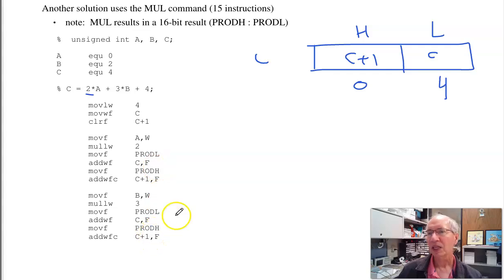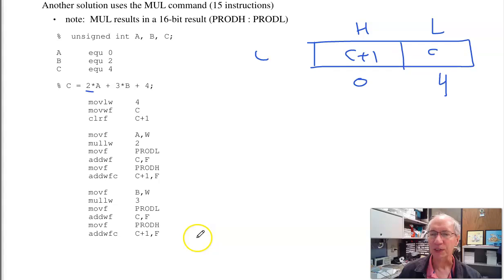That's the multiply. A little bit more efficient. I can do it in 15 instructions versus the previous code, which is a little bit longer. So either answer is fine.